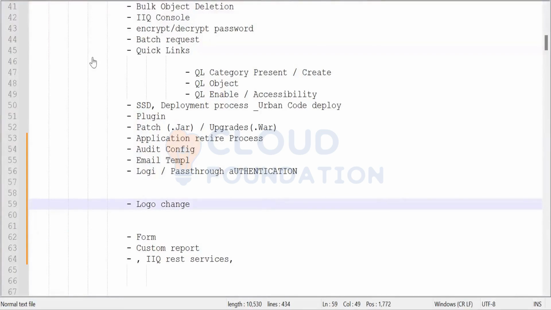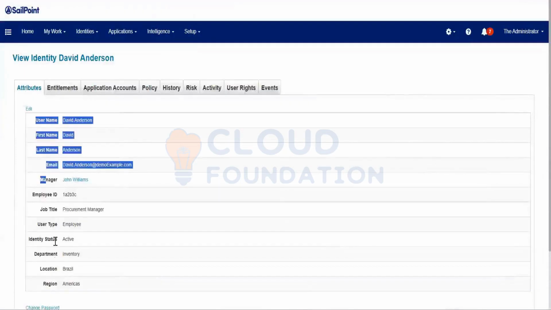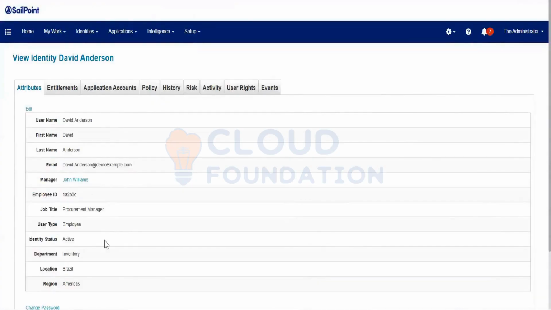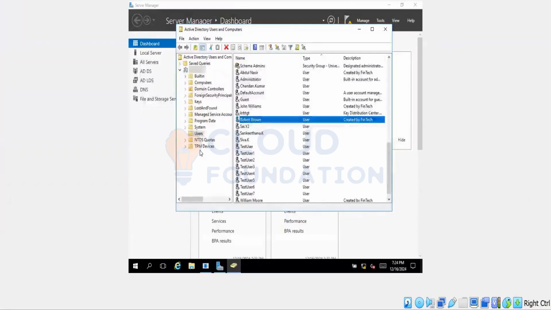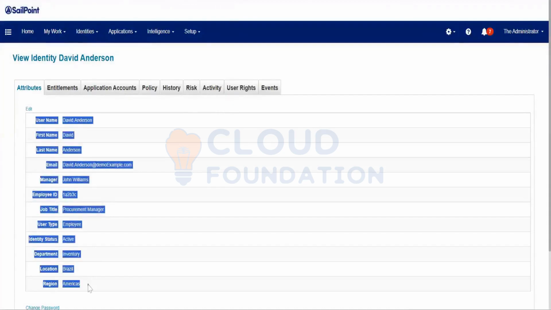We know we can have identity related information like first name, last name, email. We can get it from the HR application directly, sometimes from the target system. Now Sailpoint has to create a user account in the AD application. When the account is going to be created, Sailpoint requires first name, last name, department, location. This information can be fetched from the identity level.